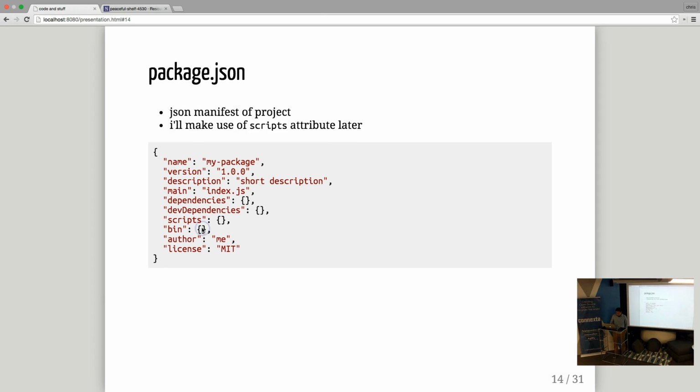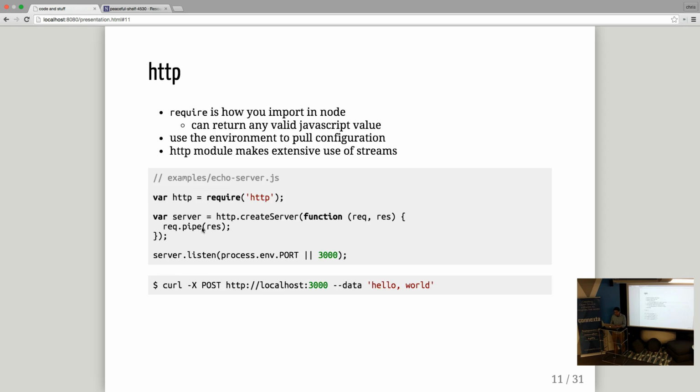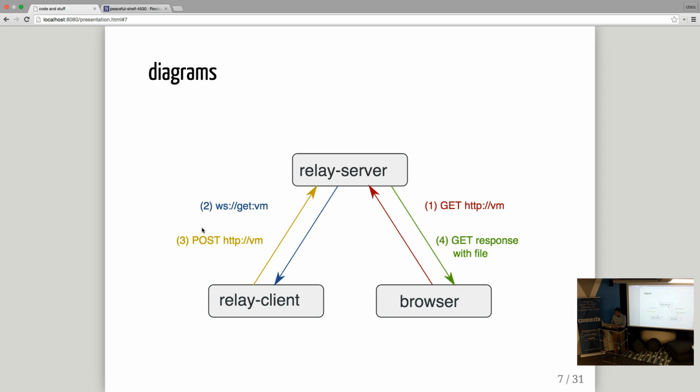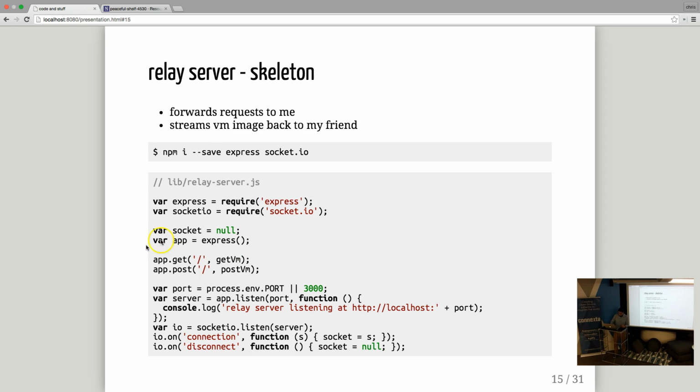So okay, moving on. Now I've initialized our project and we can start working on it. The first thing we need to build, let me go back to the diagram, is this relay server, which is up here.